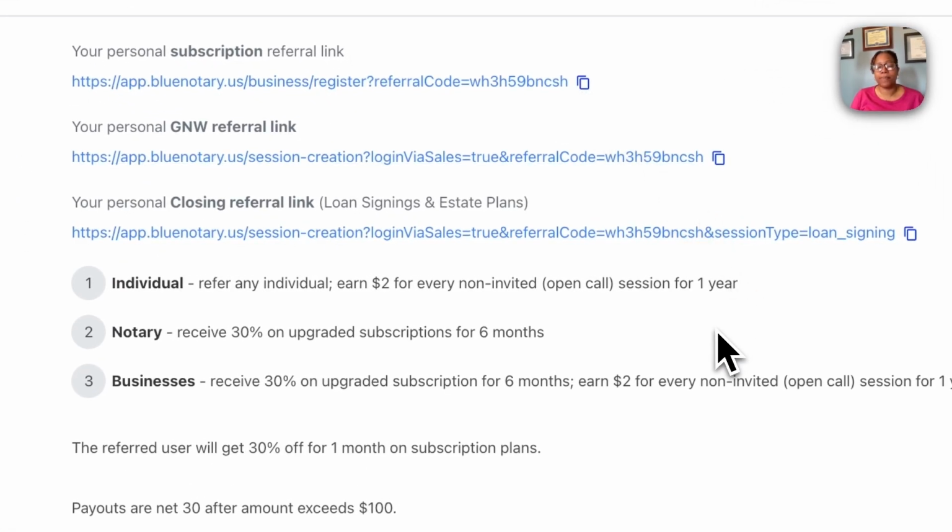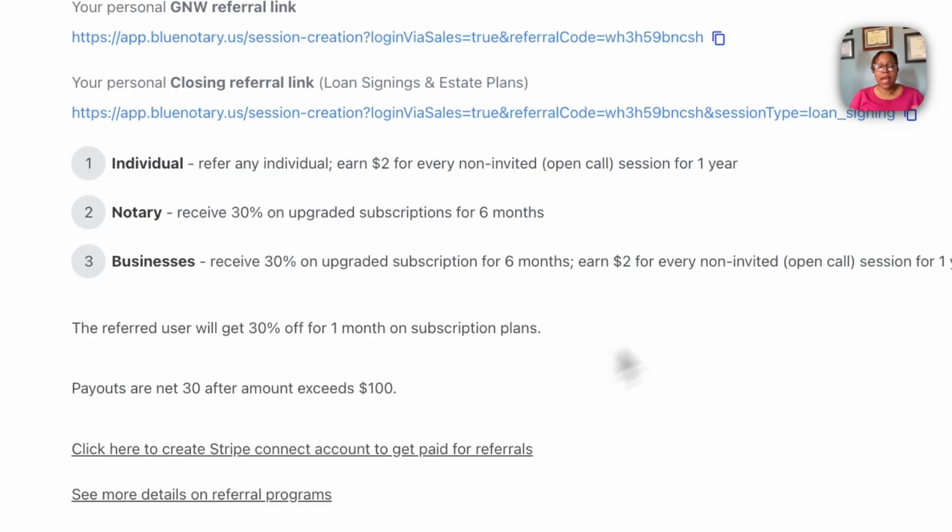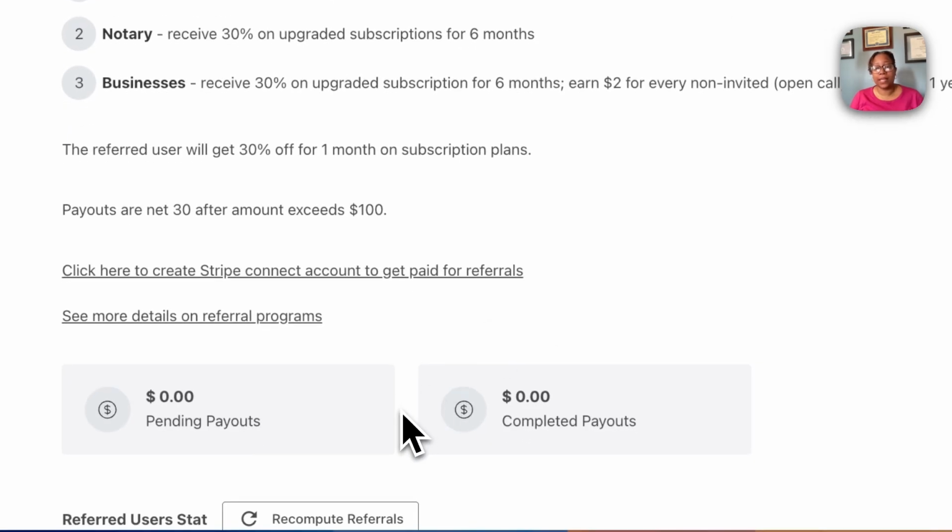And we can also see the benefits that we receive when we refer individuals, notaries, and businesses. And on this page, we can also add a Stripe account to make sure we can get paid for our referrals, and we can see our pending payouts and completed payouts.